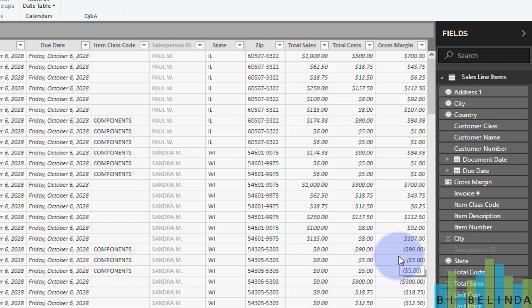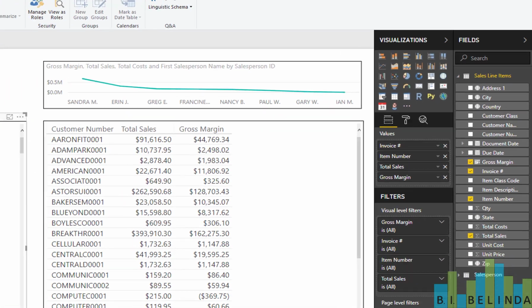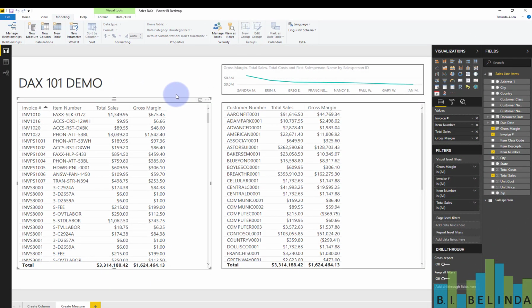Now the thing about columns is it does this row by row by row by row. Because it gets calculated at the time the data is refreshed, there's no way for it to know what the grand total is going to be or anything like that. It'll always calculate row by row. Measures, on the other hand, will actually just create the formula or the function, and it gets used or calculated whenever you use it in a visual.